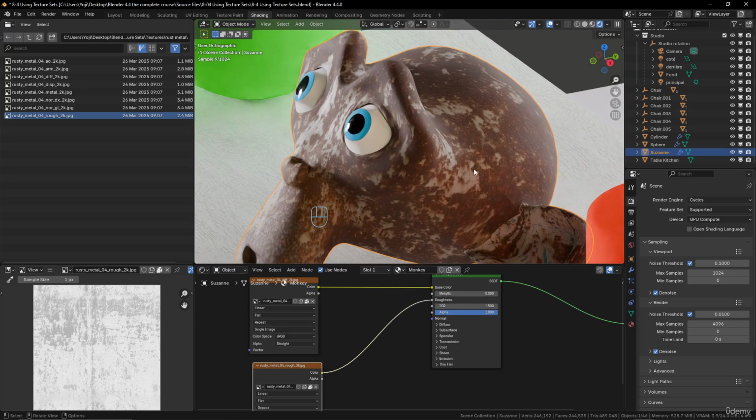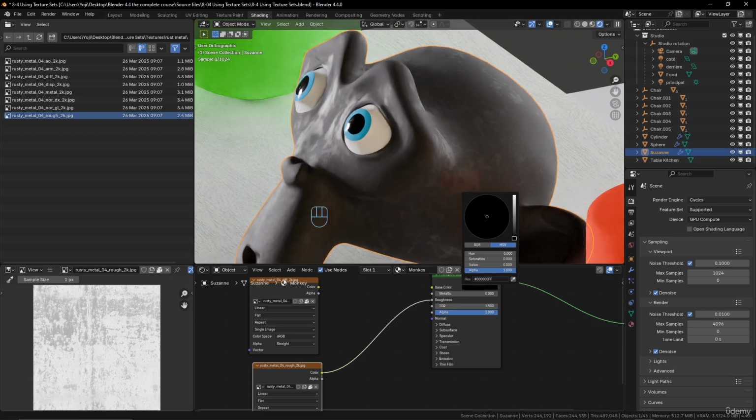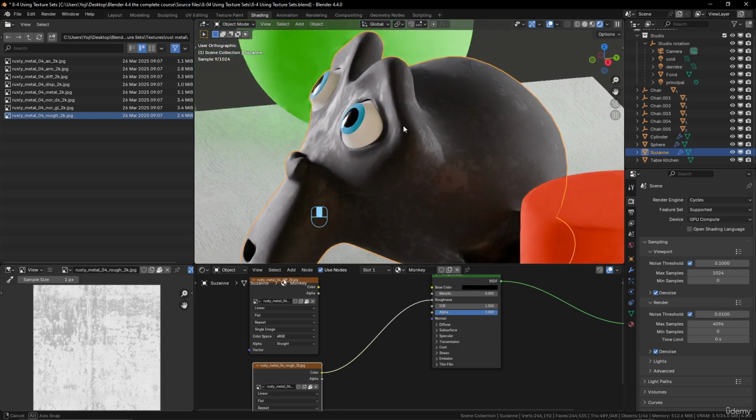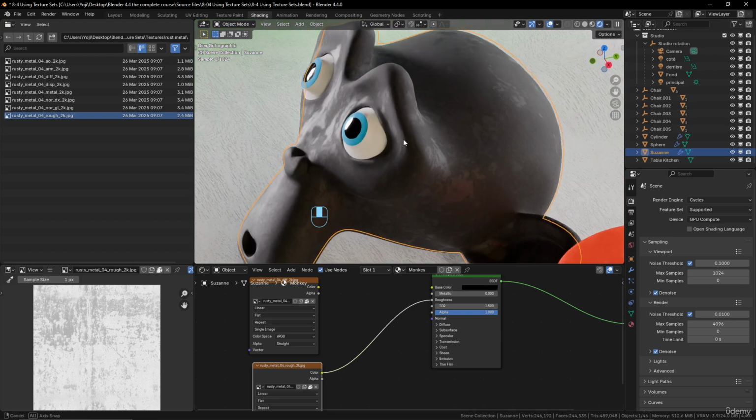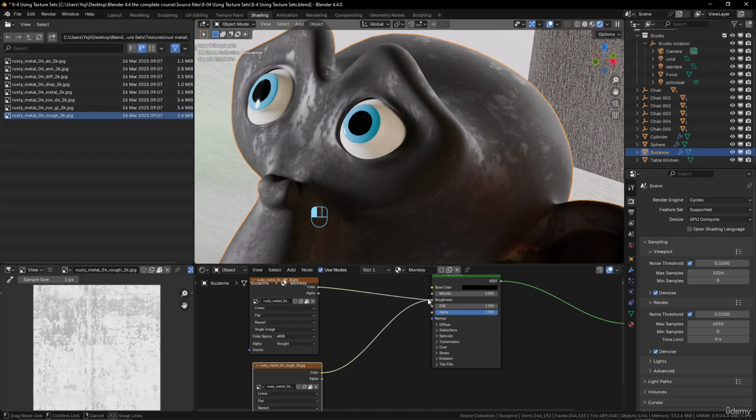So you don't see that much difference here. But if I unplug the base color, you see, and put a dark material here, you see that already the roughness is very influenced by that. Okay? So I put back the color here.